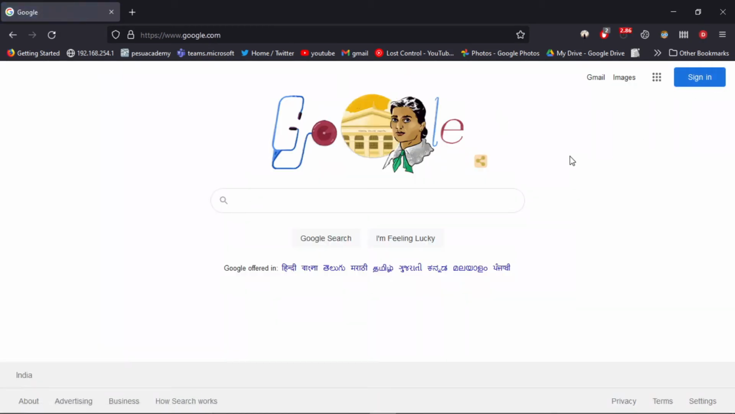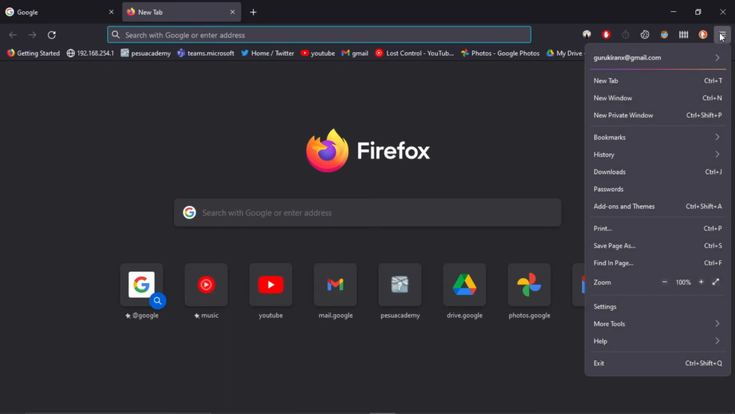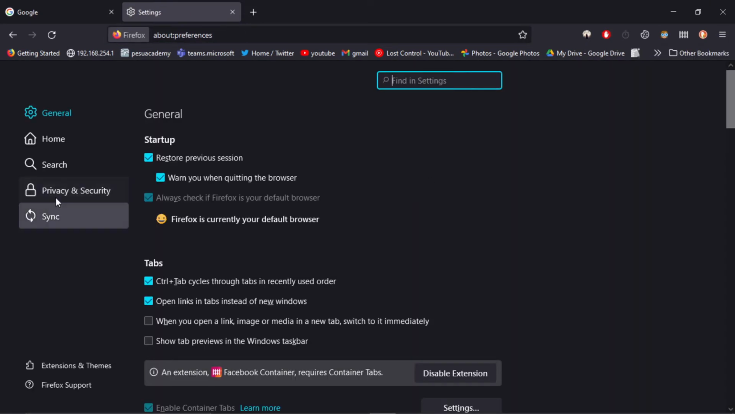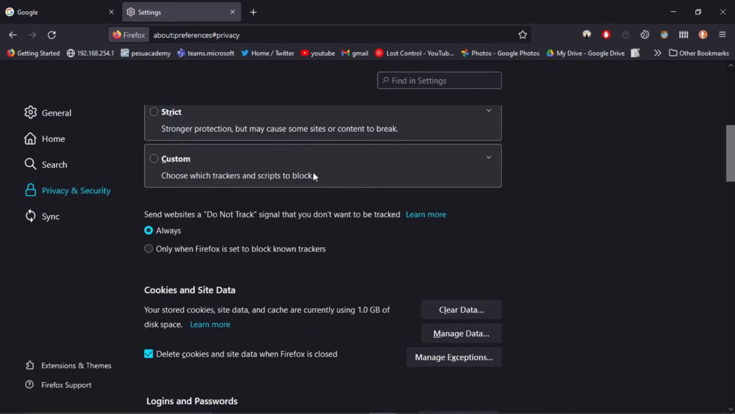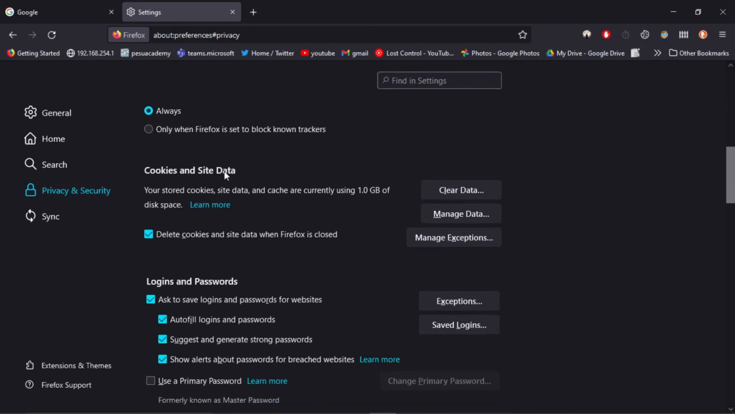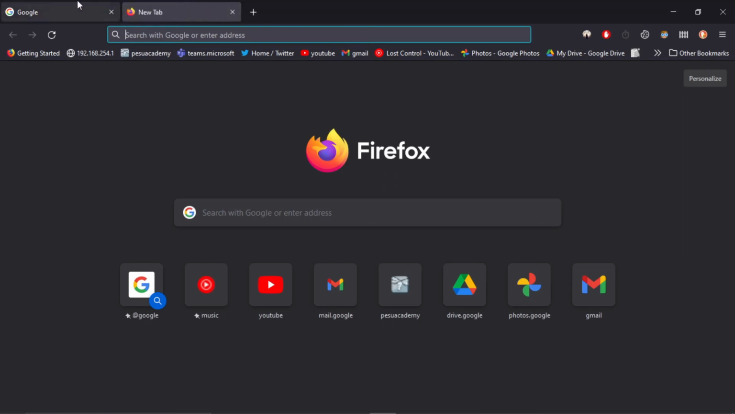In this video, I will show you how to stop Firefox from signing out of your Google account whenever you close the browser. Click on menu, go to settings. Now go to privacy and security, scroll down a bit and you can see cookies and site data. Here you need to uncheck this box, and that's it. Close this and I will show you.